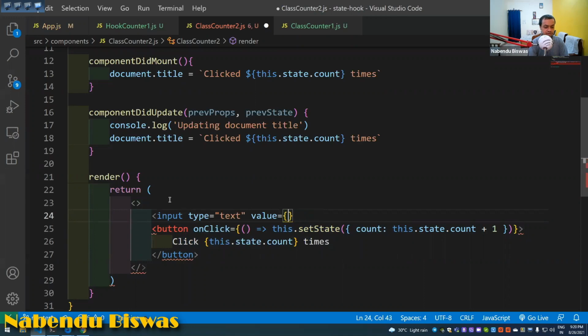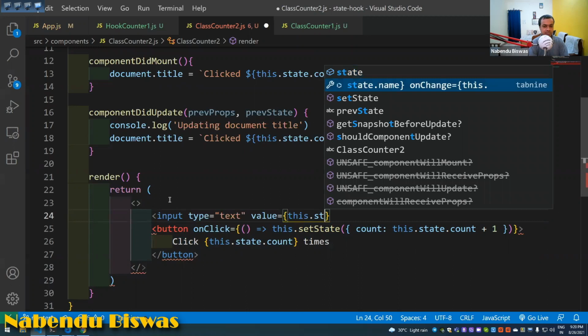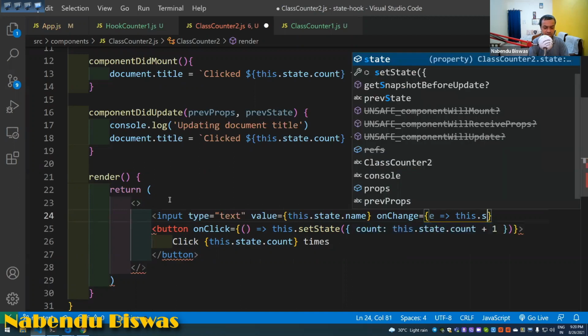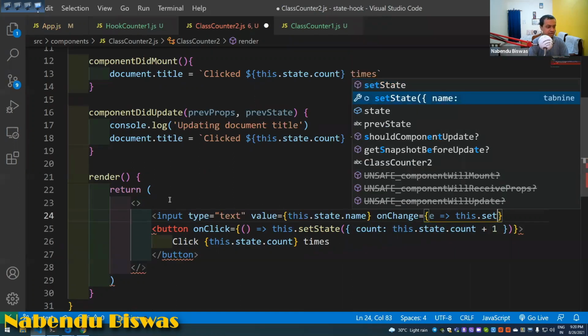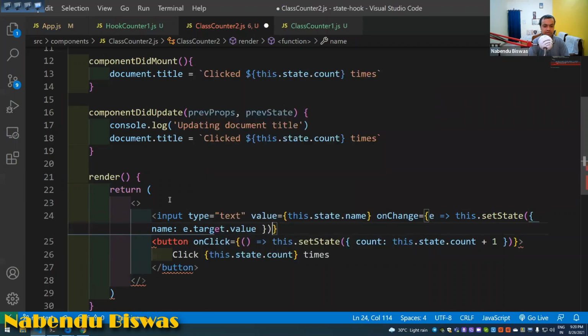Value is this.state.name, and onChange is not like this. I'll make it here only. So e is this.setState, name is e.target.value. I hope everything is right. Yeah, so this is just the class based things which we always use.